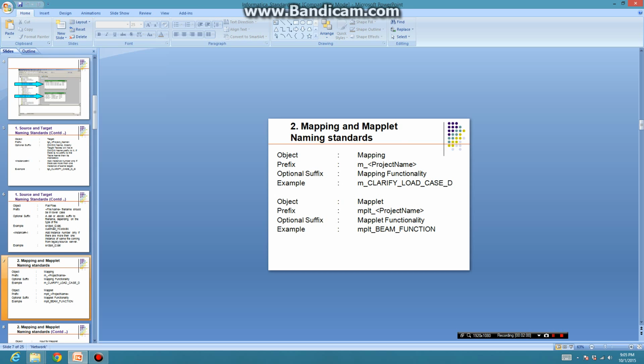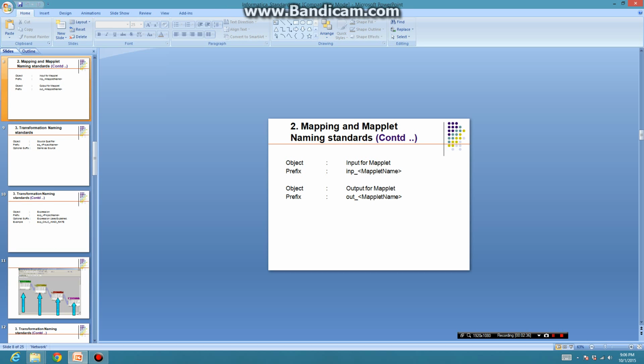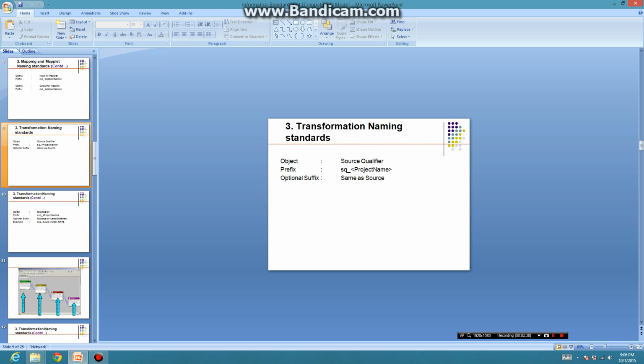mapping and mapplet naming standards. Here is the mapping. It always starts with m underscore, lowercase m, and the project name, and you can put the mapping functionality or something. Here is the example, m clarify lowercase d. Normally if you want to go with the target table name, you can also use m underscore your target table name. This is the standard m underscore for mapping. And for the next one, it is again the same thing. And now these are transformation naming standards.